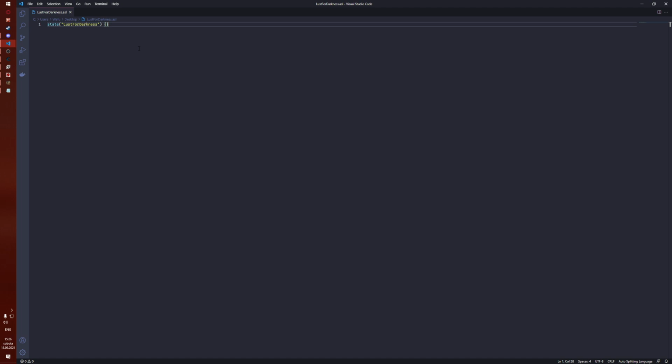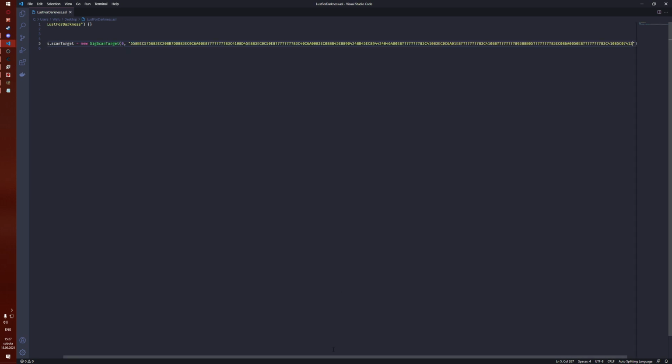Now on the startup, and startup is when the script is loaded, I will create a scan target. So we create a var, custom one, that will be, let's call it just scanTarget. And it looks something like this: new SigScanTarget. Don't forget the semicolon. And here is some number. I will put 0 here for now. And here is the signature. So we just put it here, and that's just it.